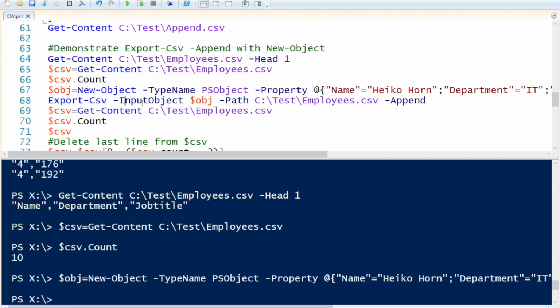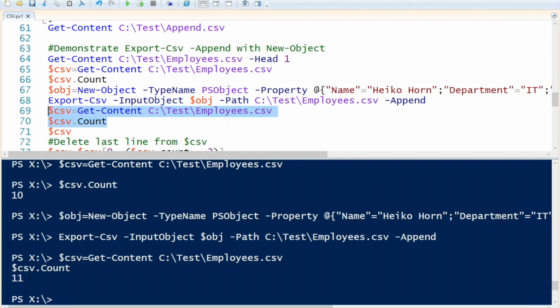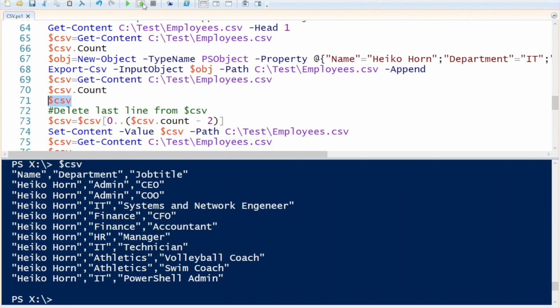So I can create this new object, and now, instead of piping it, I can use the Export-Csv and use the input object, specify my newly created object. Then I'll specify the path and I'll specify append to actually add that to my file. So if I run this command, and I'll just create another variable, you will notice that now I have 11 lines in that file. And if I execute my file, you will see that it's actually added my information at the bottom.